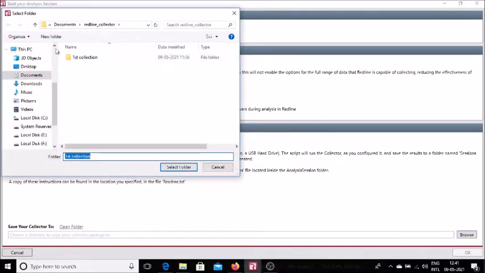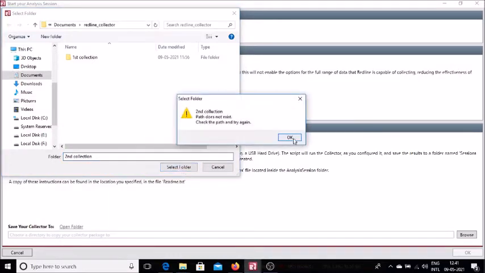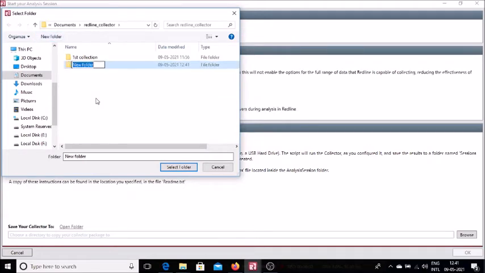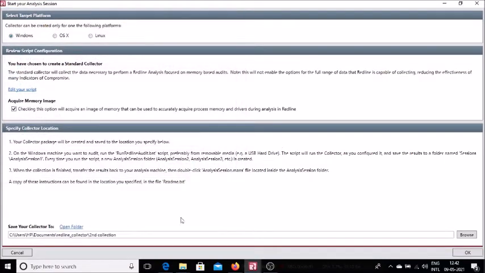I have already collected previously, so you can see the first collection is there. I am creating a second collection folder. Okay, so now it is okay. Our result will be stored in this path under C, HP, Documents, and in the second collection folder.